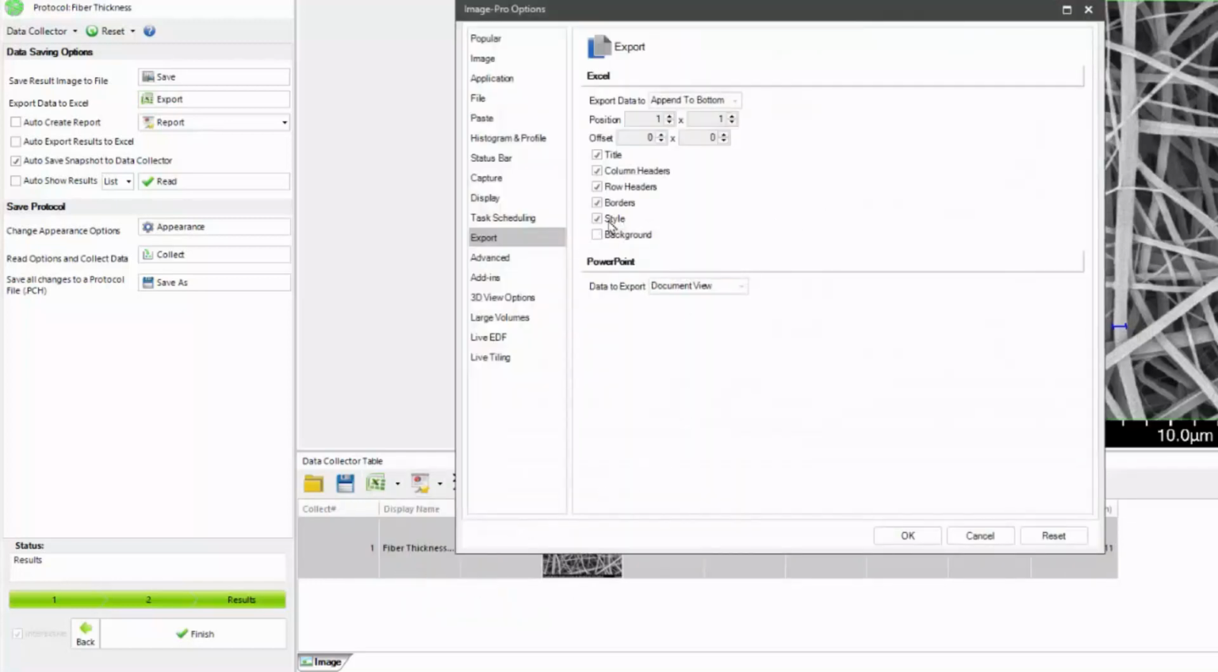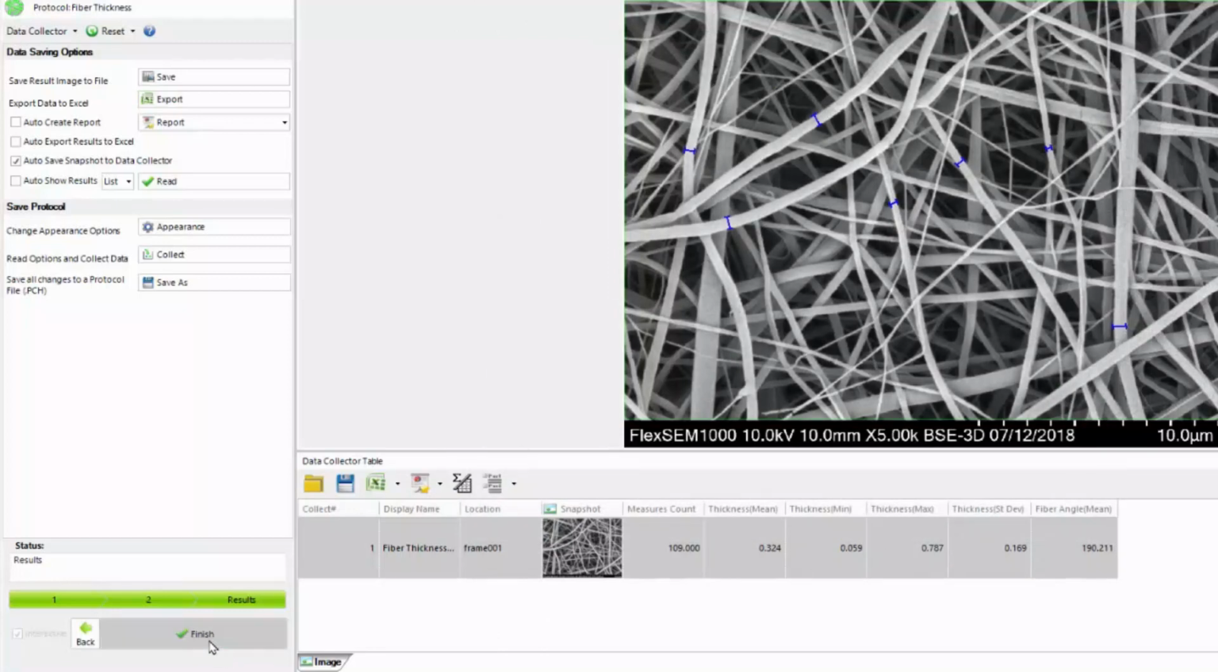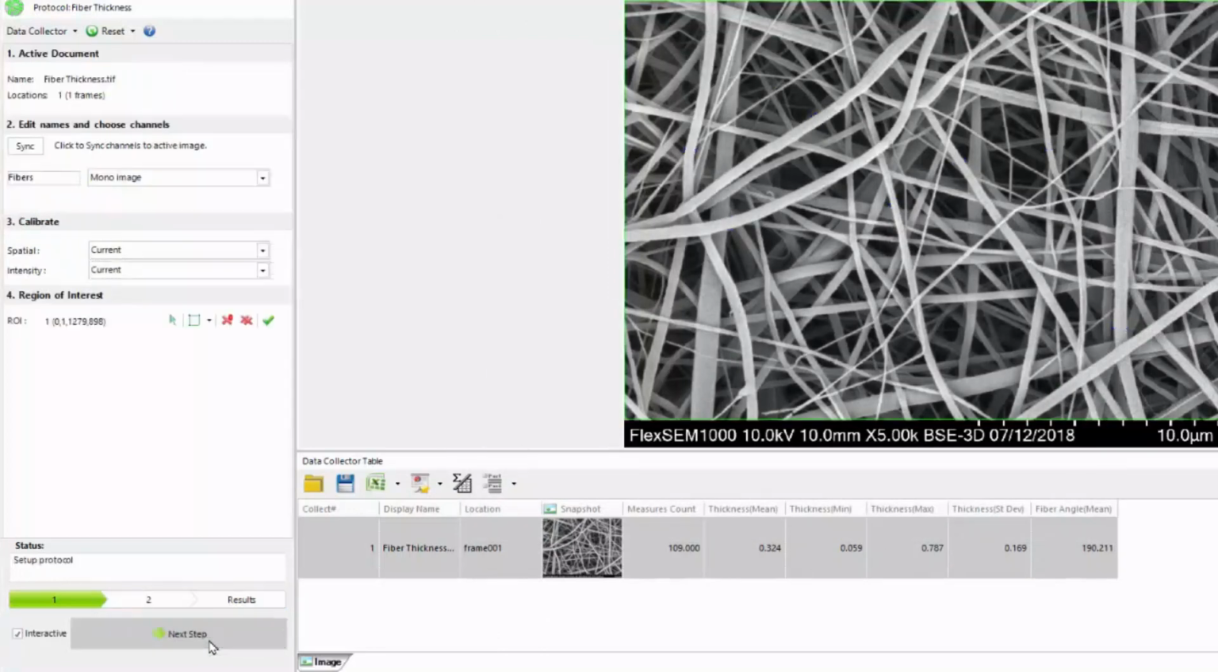The style option allows snapshot images or images to be exported directly to Excel within the data table. If this is unchecked, the image will not be exported. Once completed, press the Finish button. And now you can continue on measuring other individual images, or by unchecking the interactive, you may point to a folder of images to run a batch analysis operation.